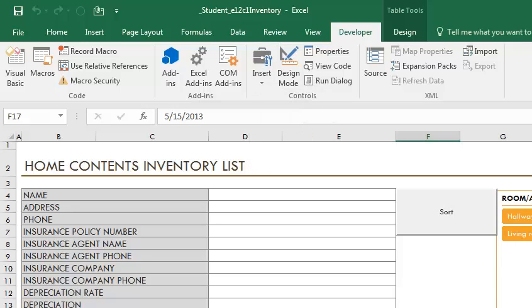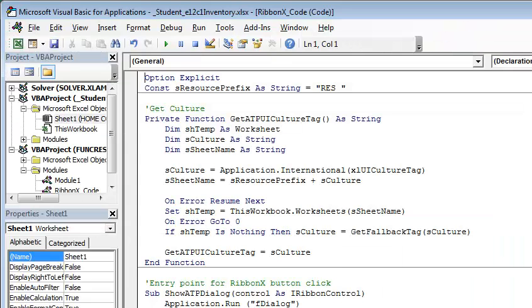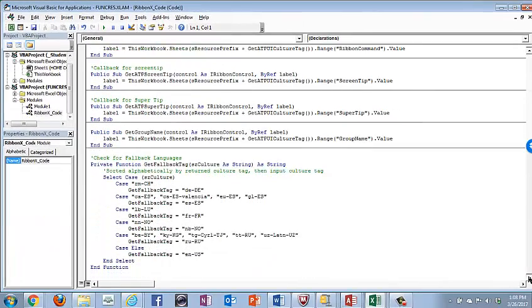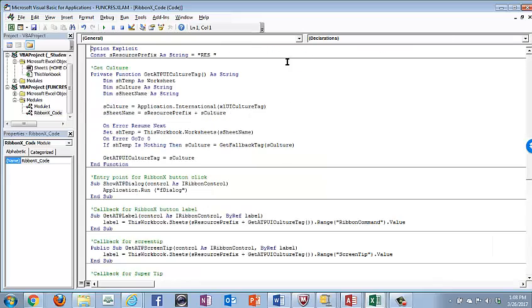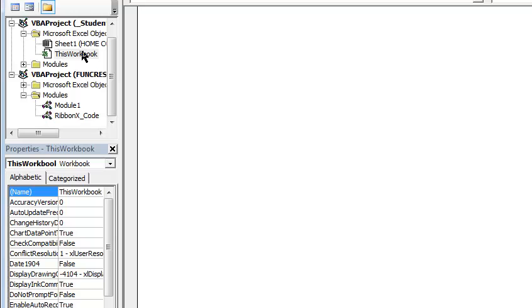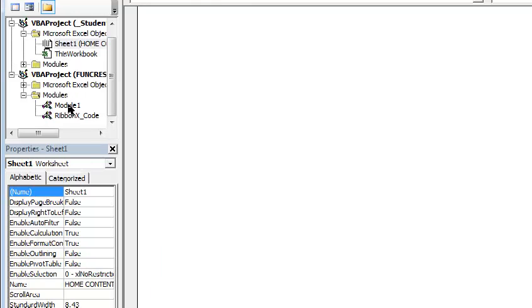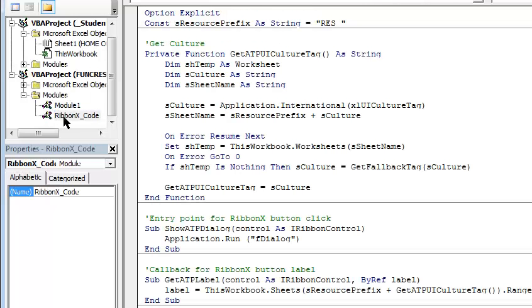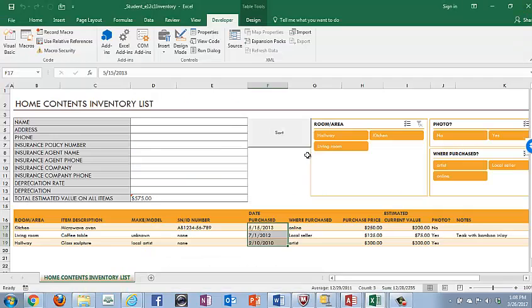So if we want to look at that, we go Alt and F11 to go to our VBA and see if we can find our sort macro. Let's see. There's depreciation value. I don't see the sort macro. It's in here somewhere. But anyway, you just record it and do what you were normally going to do, and then Excel will actually automatically sort for you.